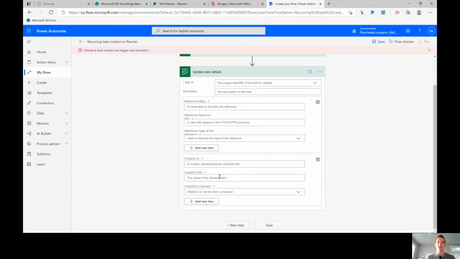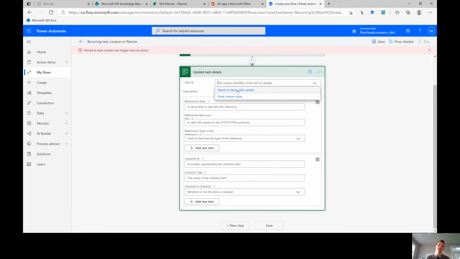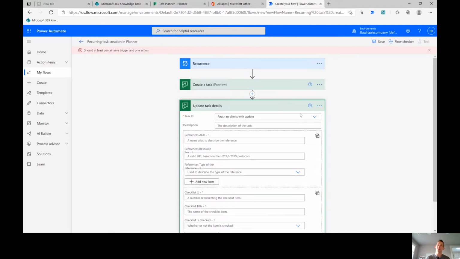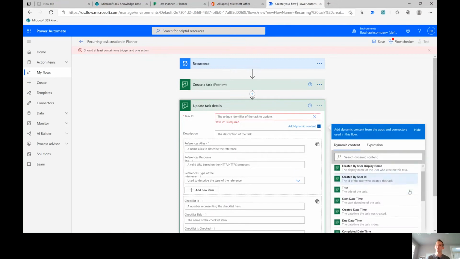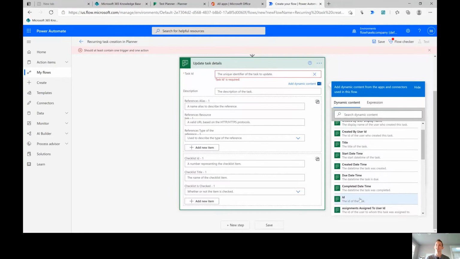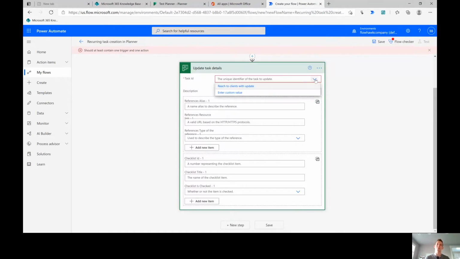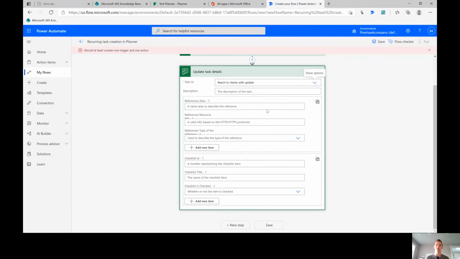Okay, so update task details. Here's where you can add checklist items. You've got to add in the task ID. Fortunately, it pulls it in here. If it doesn't, use the custom value and then get the task ID here. Let me show you how to do that. Enter the custom value, and then you've got all of this dynamic content here. So you should be able to find the ID of the task, which is simply ID. In our case, it did pull it in here, so let's just grab that.